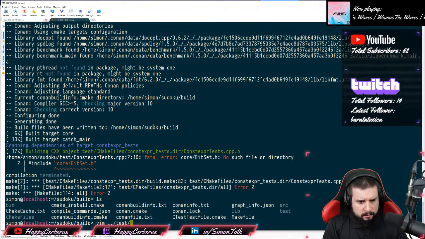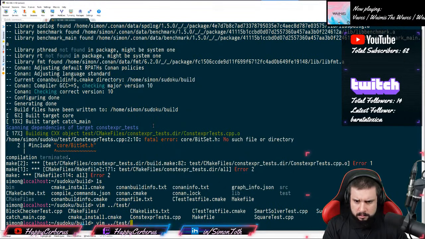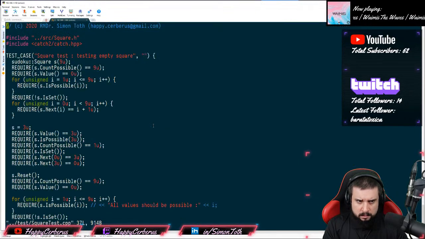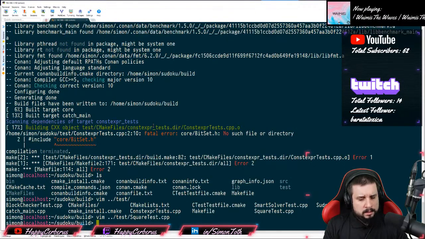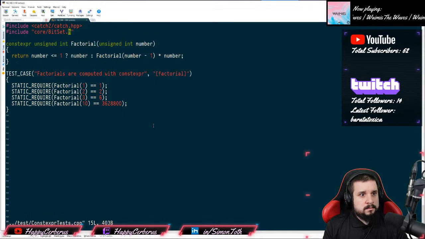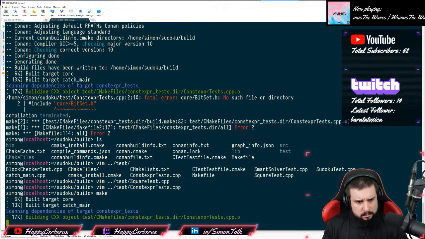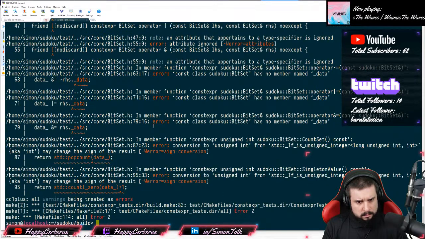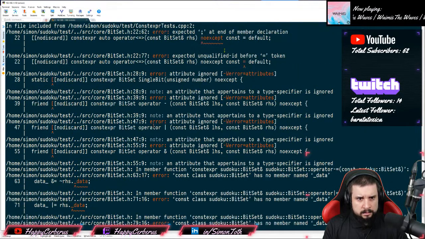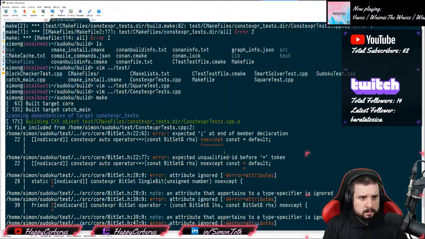So wait a second, how am I including the square test? Okay, by actually hard coding the path, which sure I can live with that. So this would be... okay, bunch of issues. Okay, sure.